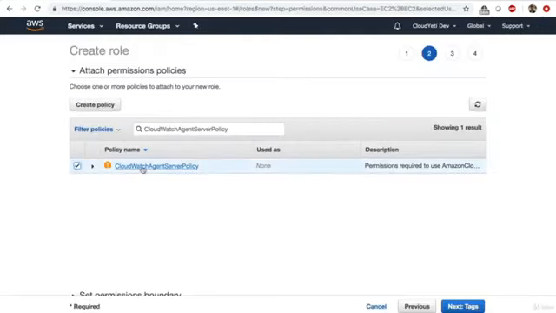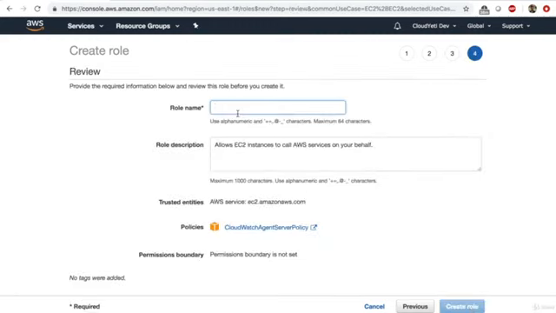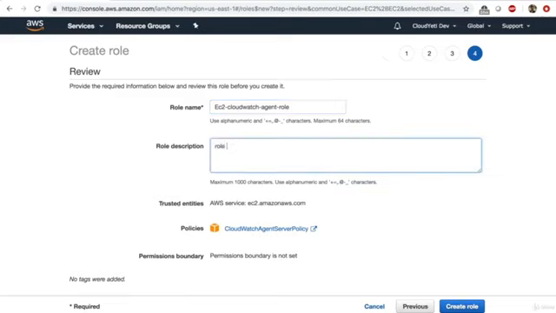I'm going to check on this policy, which will let our EC2 instance update the Cloudwatch service with custom metrics and logs. So next tags, next review, give this role a name of EC2 Cloudwatch agent role, or role for Cloudwatch agent on EC2, something like this. Make sure you have the right policy. We do. And create a role.